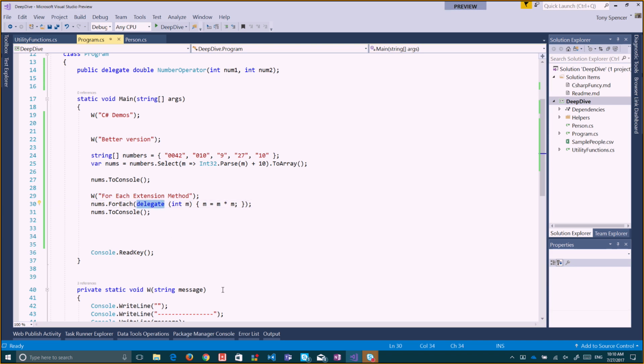inside of this parameter, this Action parameter, we really don't need to tell it it's a delegate. It's expecting a delegate, so we can take the delegate keyword off. Also, because of type inference, we don't need to tell it that it's an integer. It already knows that nums is a list of integers anyway. And using the fat arrow, which is part of the lambda syntax, I can do that.